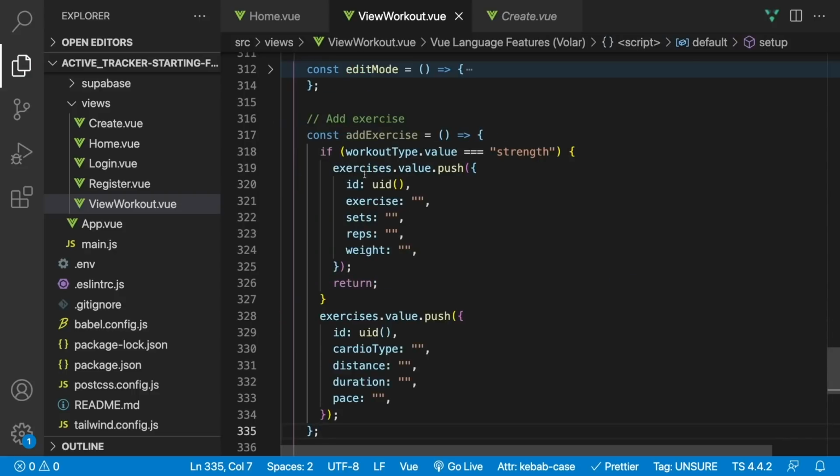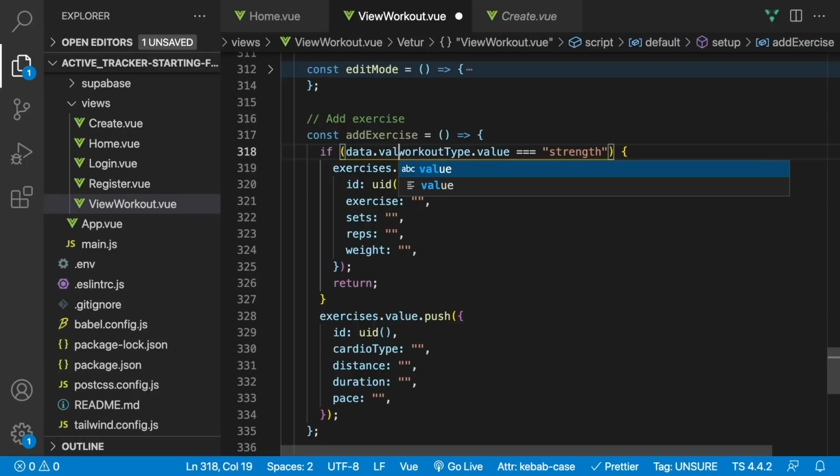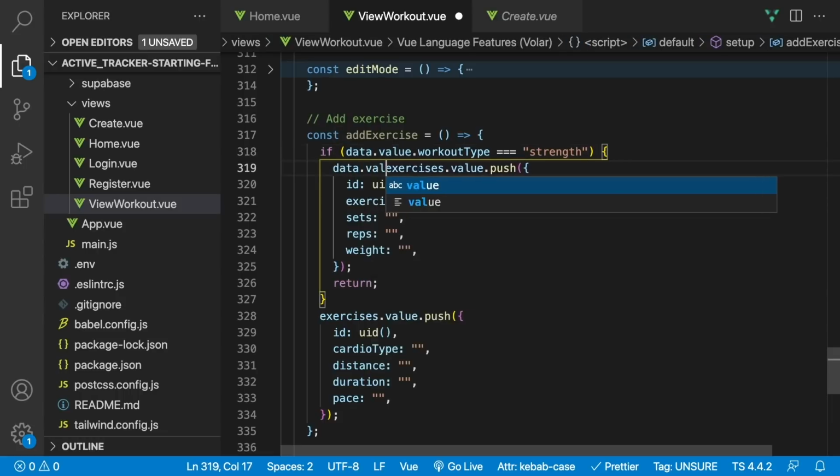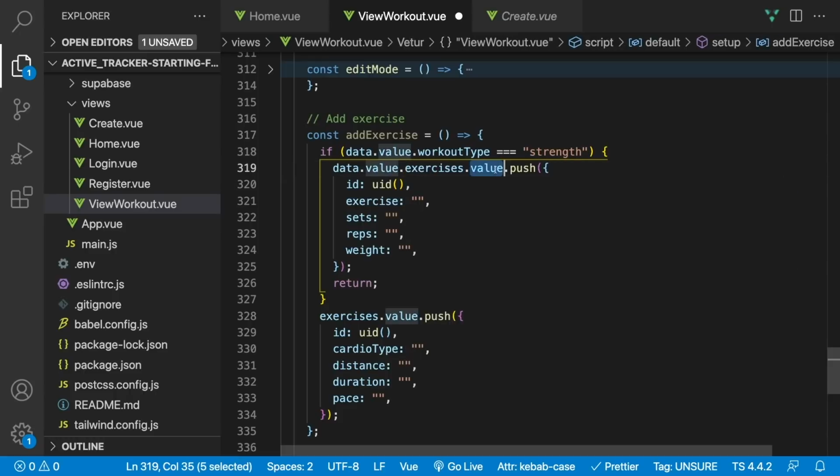All right, so first off, we don't want to just go ahead and say workoutType.value. We're going to say data.value.workoutType here instead, and we'll remove this additional value here within our if condition. Now also, instead of just pushing to exercises.value, we want to say data.value.exercises here. All right, and then we'll go ahead and change this down here as well.